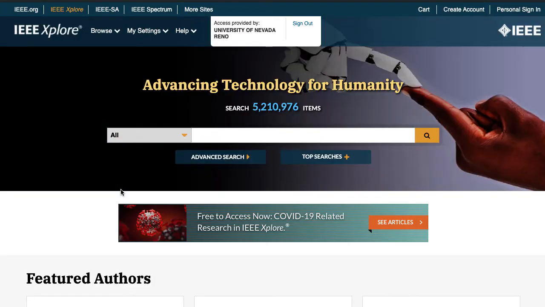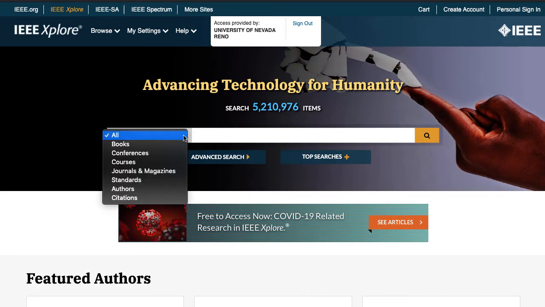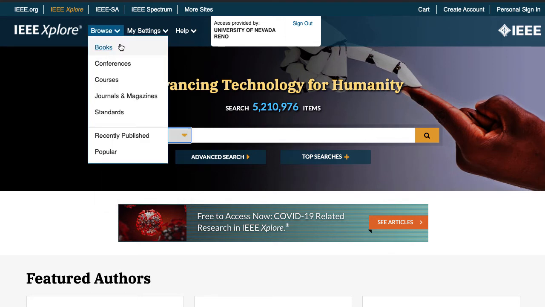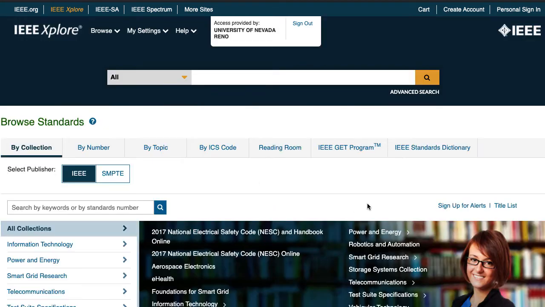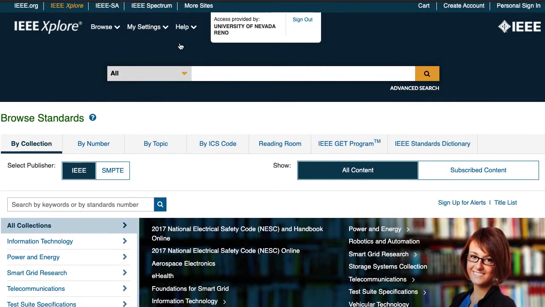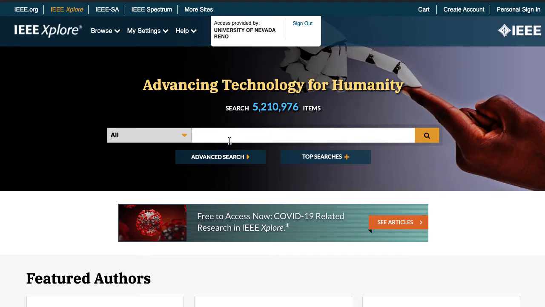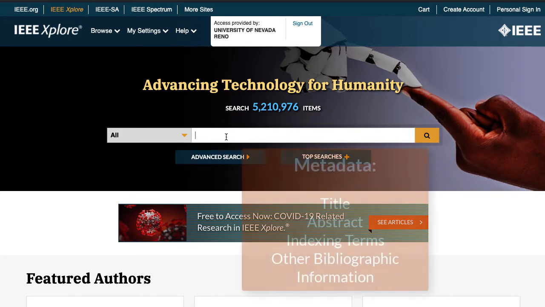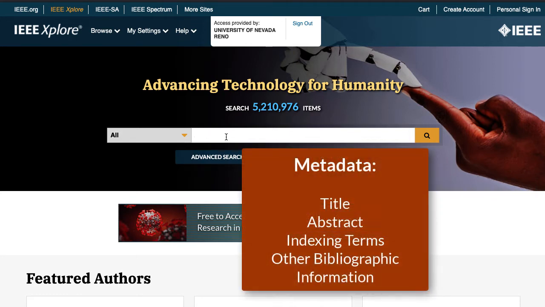The default search settings for IEEE Xplore is for all content. There are options to just search certain types of content by clicking on the drop-down. In the upper left-hand corner, you can also use the Browse drop-down to look at entire categories of content. And while you might assume we are going to be searching the full text of articles, the main search actually defaults to metadata only. Metadata includes things like the title, abstract, indexing terms, and other bibliographic information.